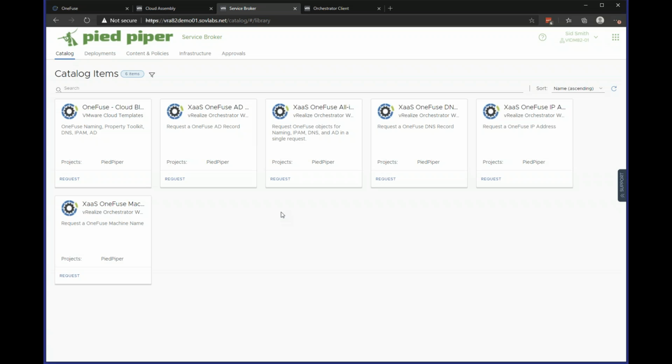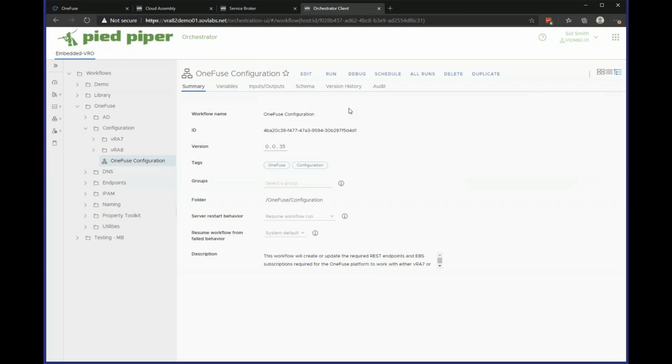You may want to ask them some inputs. What environment is this? What is this for? Those inputs can still translate over and look up property groups within OneFuse to get more relevant information based on the data collected. They can call any of the integrations. So if you want to call them out of band beforehand because you need to use that data before the machines actually get built, you have the flexibility to do that and call those workflows.